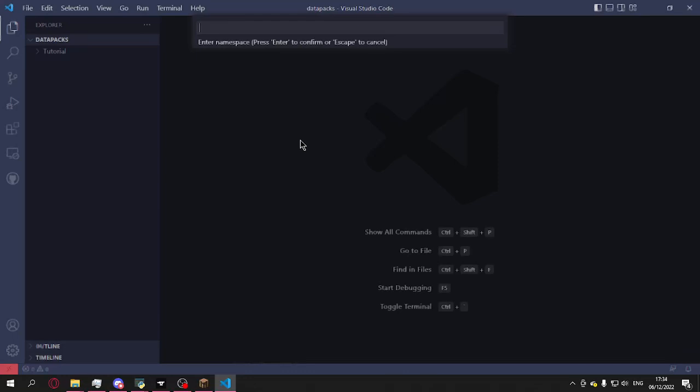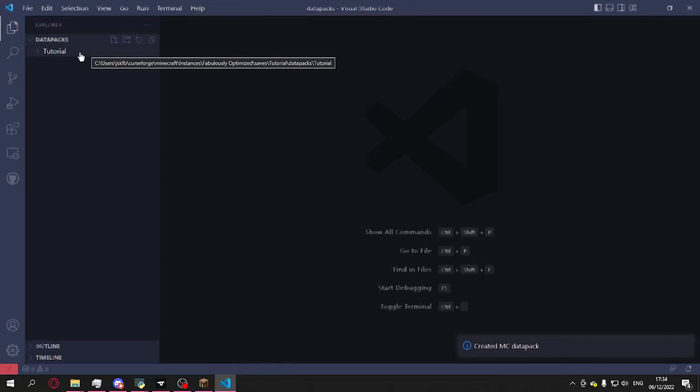And then the namespace is very case sensitive, meaning I can't do spaces, but I can type underscores, a minus, but I can't type a dot or something like that. We can also do numbers, but I'm just going to go with tut, because that means tutorial. I will not be able to type in a hashtag in here, and all the characters have to be lowercase letters. Now we have our basic data pack.